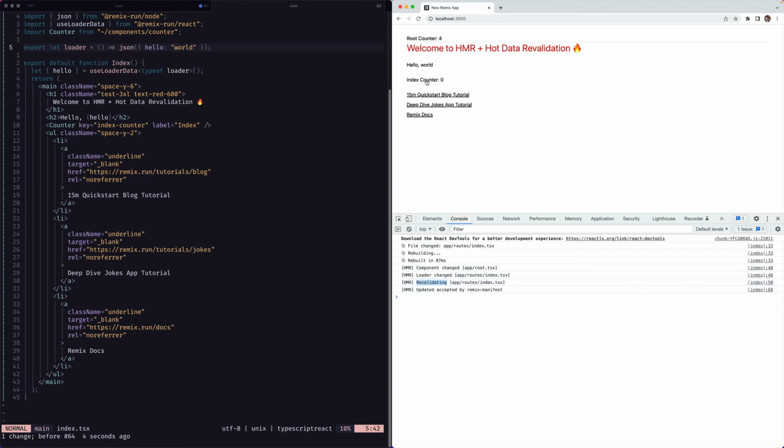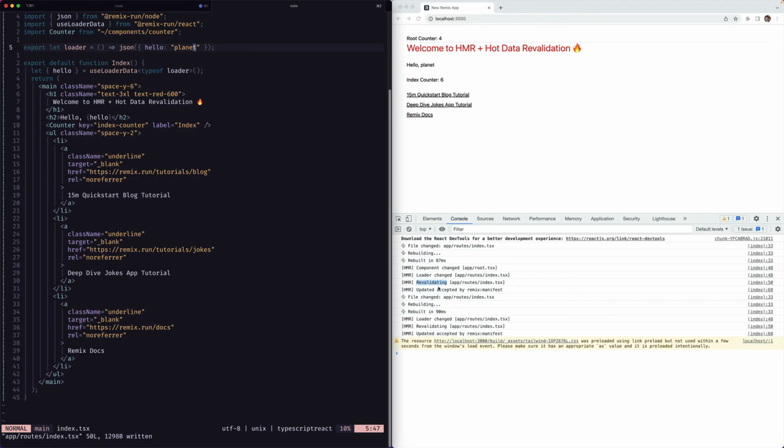Okay, let's add back in the state for index. Instead of adding or removing a hook, let's keep that useLoaderData, but let's actually change the loader up here. And now when I save, you can see that we're keeping all of the React state in place, we're not refreshing the page, and we're still getting loader changes reflected on our route.